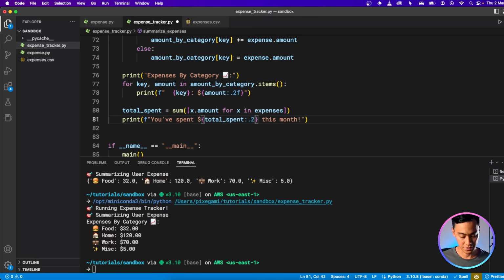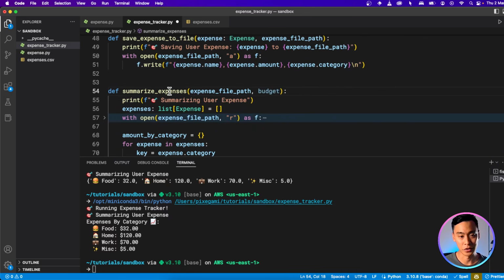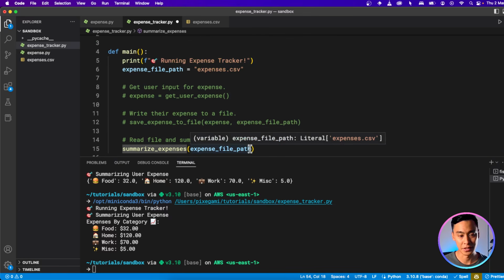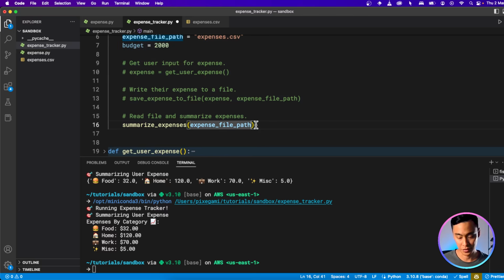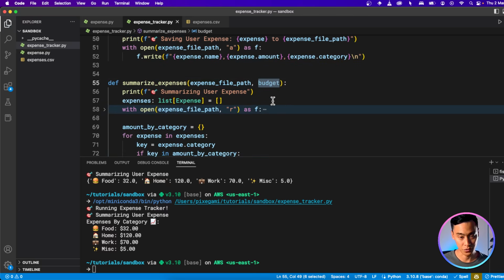And let's format this as well. So now we'll say you've spent this much amount this month, and I want to work out how much money we have left. But to do that, I'll need a budget, which I haven't passed in through here yet. So let's create a budget. Let's set it at $2,000. And then we'll have to pass it in with this variable.